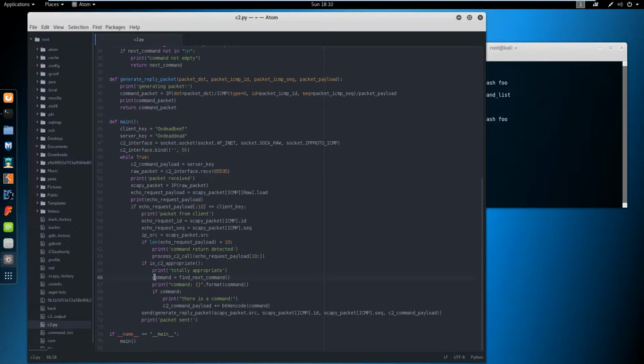So it gets that command, and then as long as there is a command, it's not just returning a new line or returning blank. Then it says, okay, we're going to base64 encode this for other reasons that we'll get to in a little bit, and then create this packet.